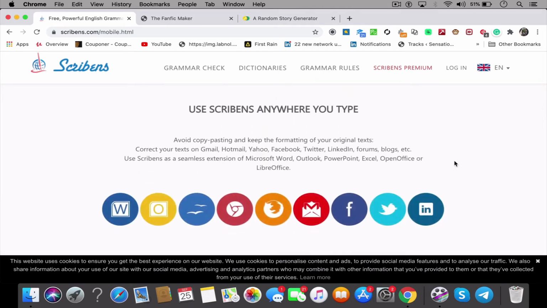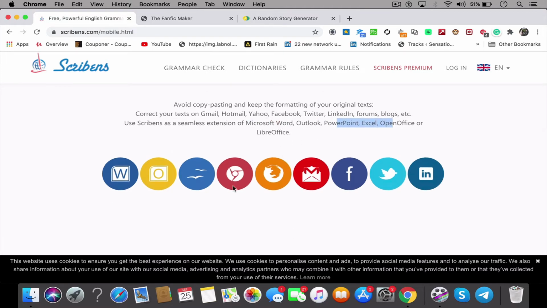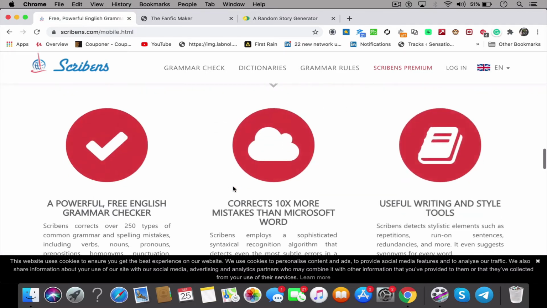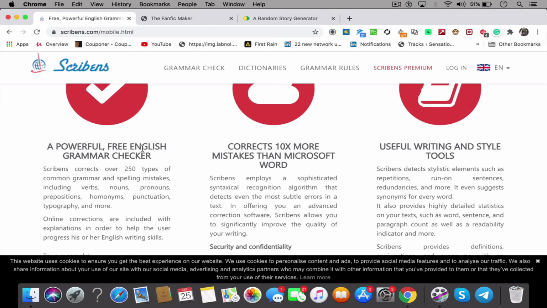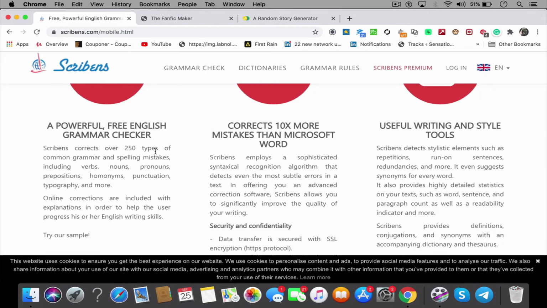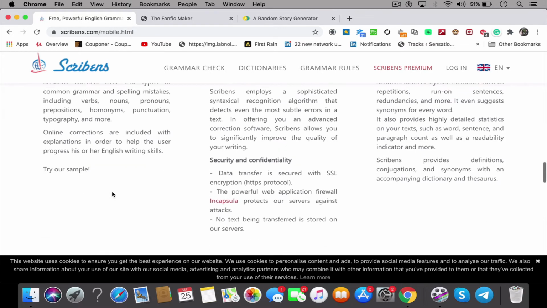And also, for the first time in the world, you have a seamless extension of Microsoft Word, Outlook, PowerPoint, Excel, OpenOffice, or LibreOffice. And you have the extension of Scribens, which is pretty amazing. It's a powerful free English grammar checker, okay? It corrects over 250 types of common grammar and spelling mistakes, including verbs, nouns, pronouns, prepositions, homonyms, and punctuation, typography, and more. Okay, so it's amazing.